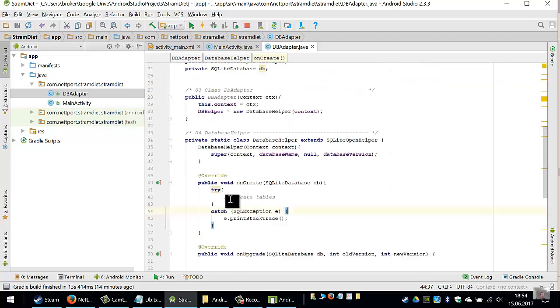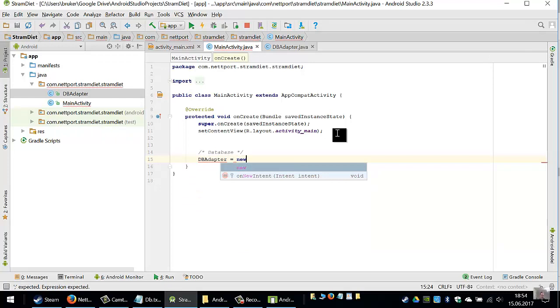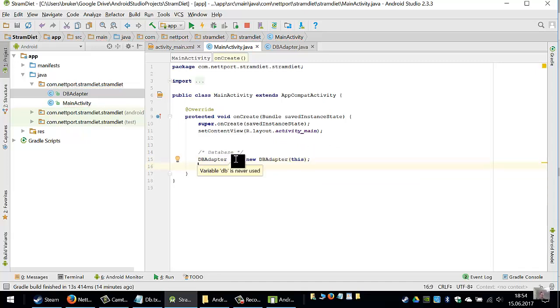So we can just go to main activity and try to use it now. So we can write here db helper, no, db adapter equals new db adapter, this as context, and we want to call the database db. And then we just need to open it and then close it.